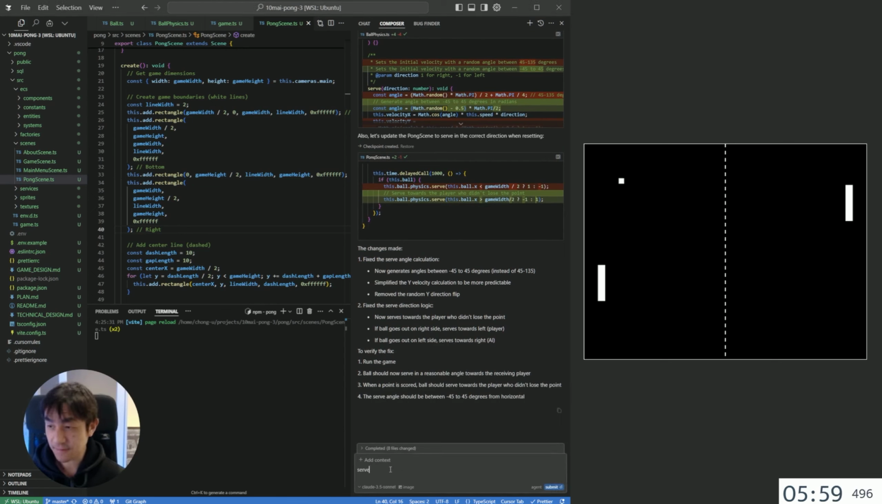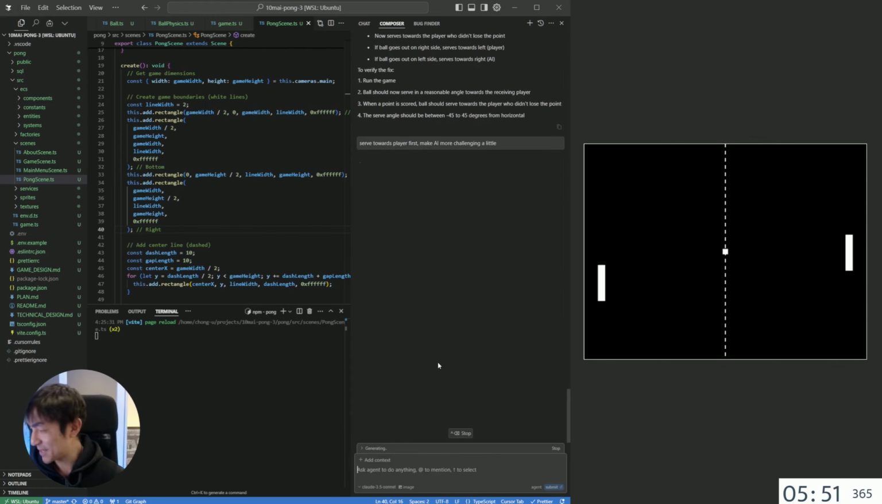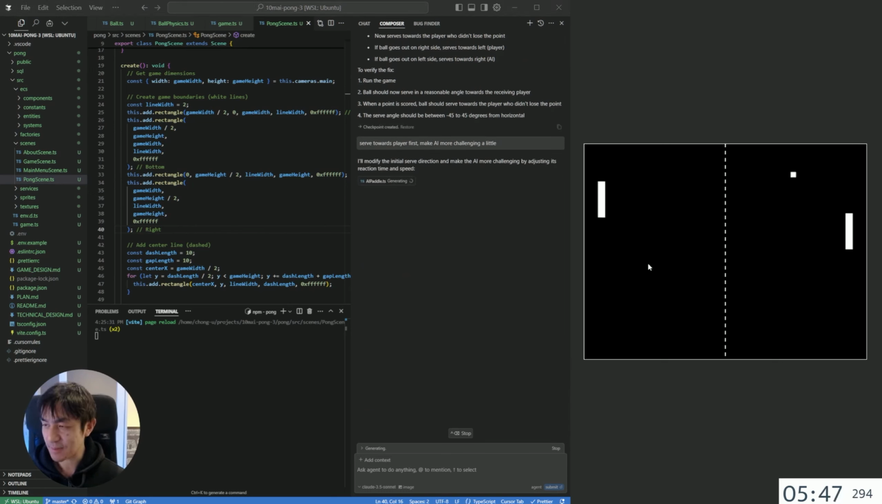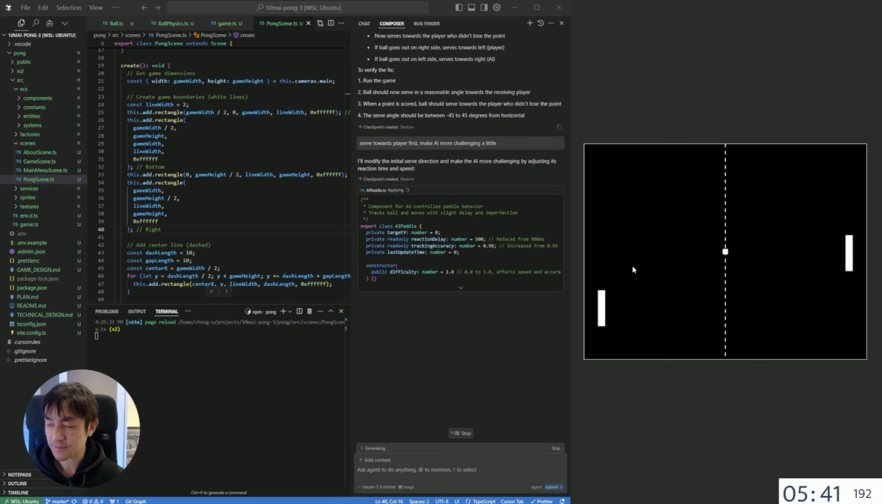I'm going to say serve towards player first, make AI a little more challenging. Yeah, that's not the best way of doing it. Okay, anyway, I should spend less time on this. Okay, it's actually pretty okay. It's reacting sufficiently well enough. It's just that it's a bit too easy now. But that's fine.